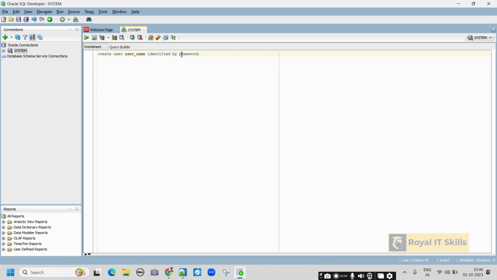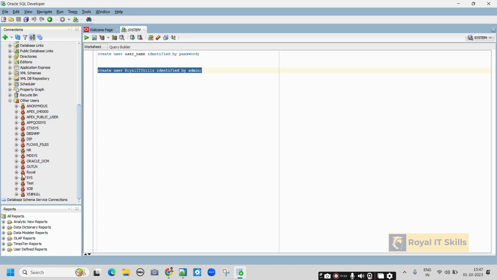So this is the one, create user, username. So what user you want to create? Let's say I want to create a user, create user Royal IT skills, identified by, so what is the password? Let's say admin. We can give any password. I'm just giving admin here. So with this, the Royal IT skills user is created.